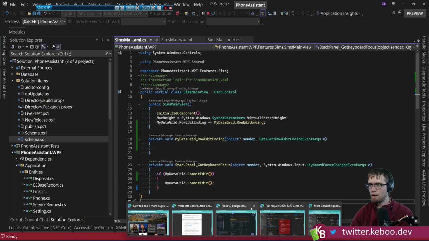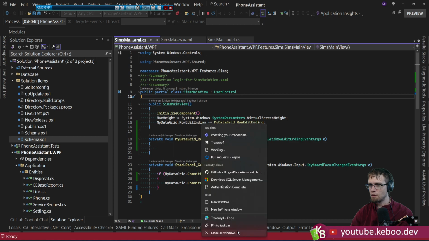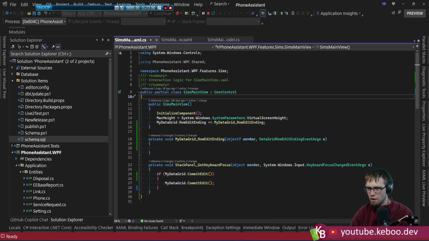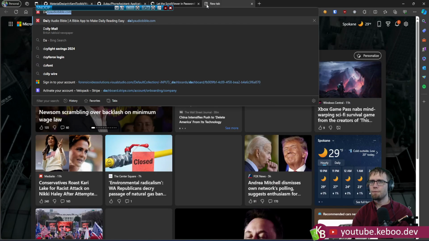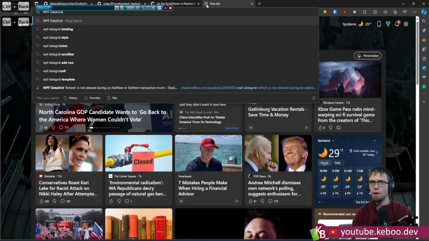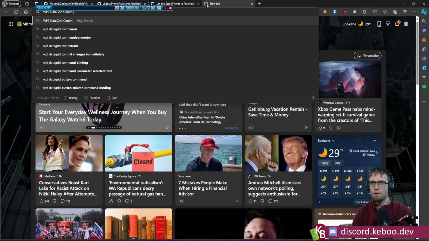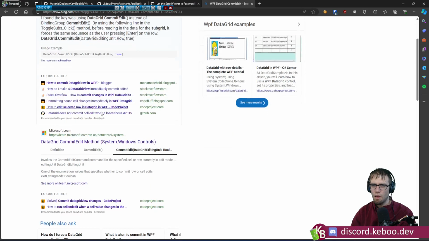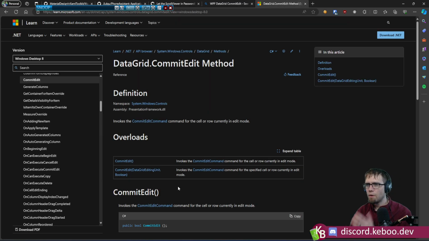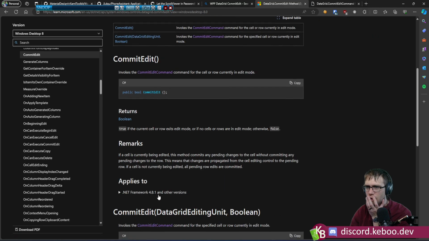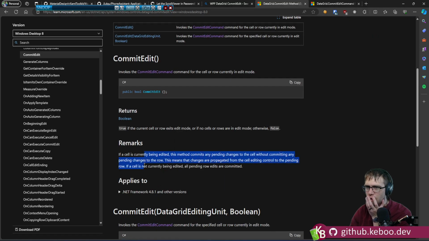I am very curious to look at, let me close some stuff down so I don't keep getting lost in it, the WPF data grid commit edit. I want to see if they have, without committing this. Wow, okay. So they do actually have it in the remarks on it.